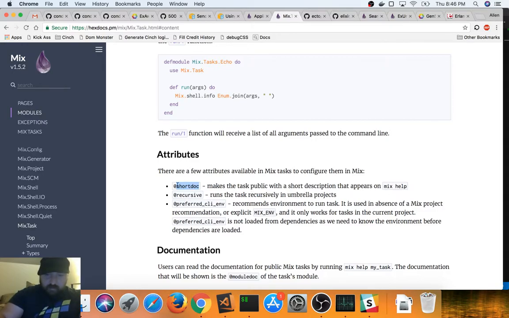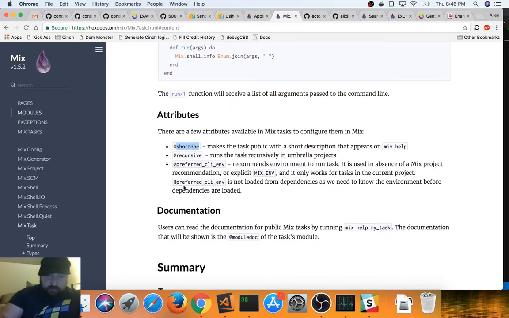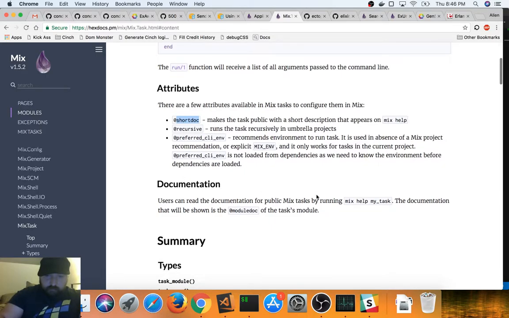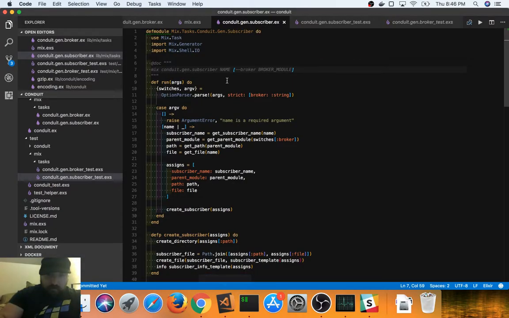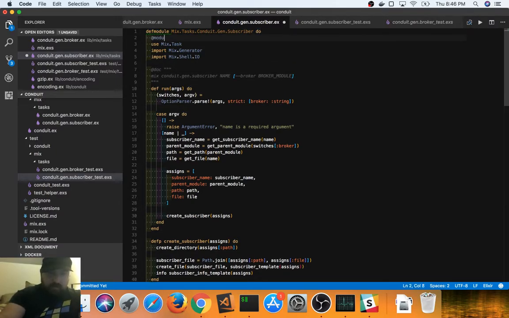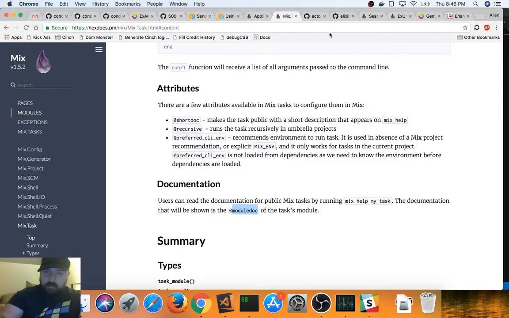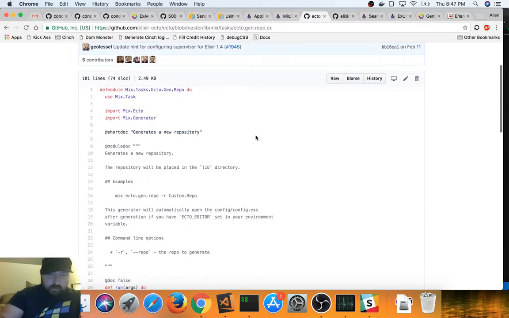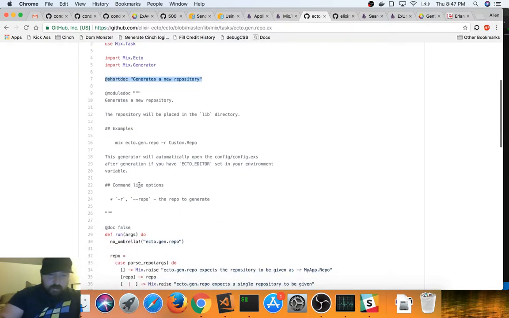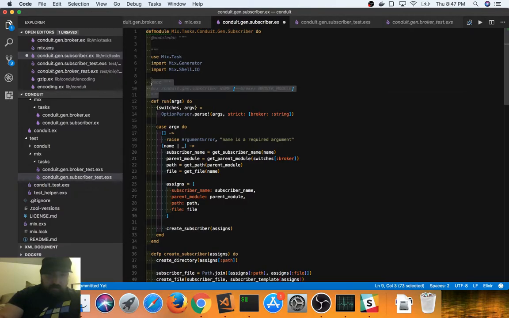So I'm going to add short doc, and maybe some of these other things. So I'll also need a module doc. Let's go ahead and create a module doc. And a short doc. Where do people usually put these? Let's go look at Ecto's. So they do short doc first, and then they do the module doc, and they no doc the function itself. So I'm gonna do the same thing.